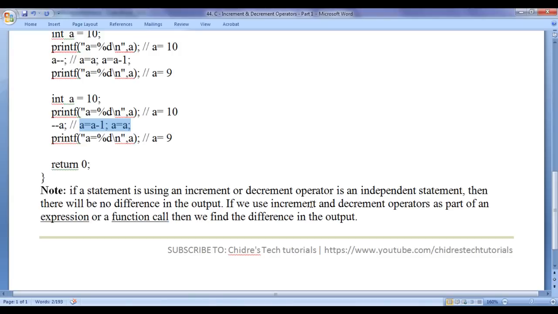So remember that if we use increment or decrement statements as independent statements, then we don't find any difference in the output, guys. Whereas if we use increment and decrement operators as part of an expression or a function call, then we start finding the difference in the output.